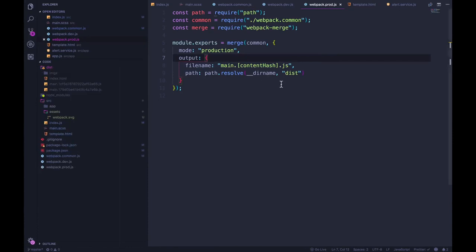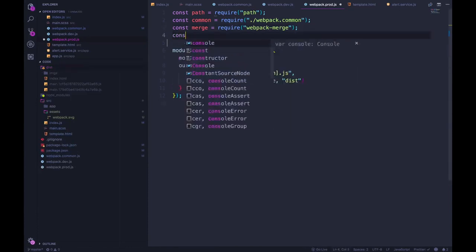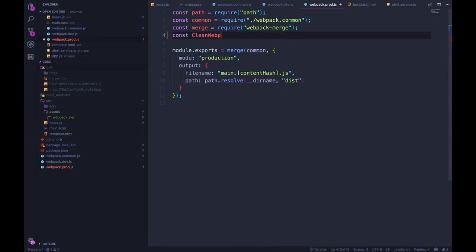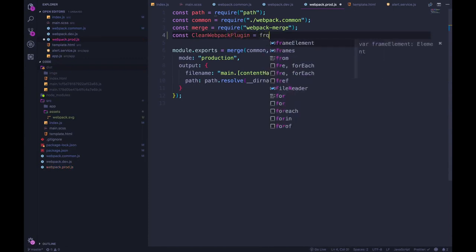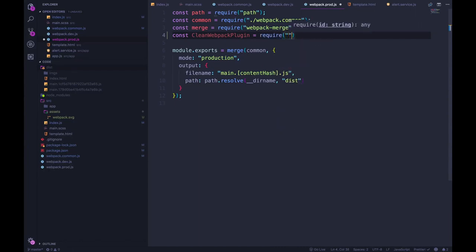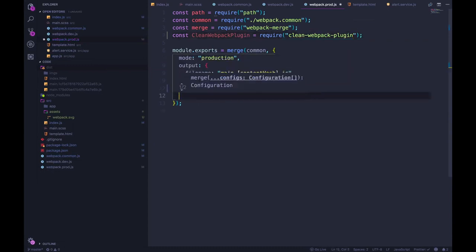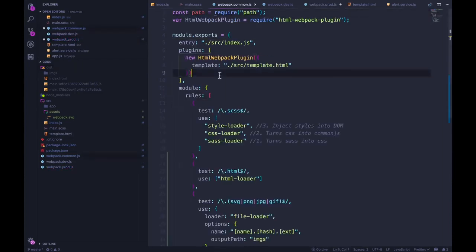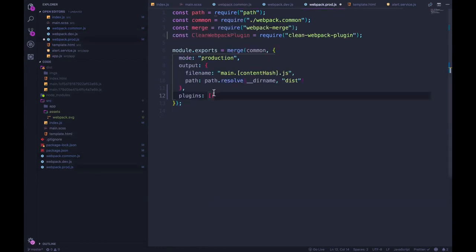So I'm going to import Clean-webpack plugin equals require, and then it's just clean-webpack-plugin. Okay. Now I can pass in plugins here, like we have over in common.js, where we're doing this HTML Webpack plugin. Can do the same thing, but this time it's new Clean-webpack plugin, just like that.